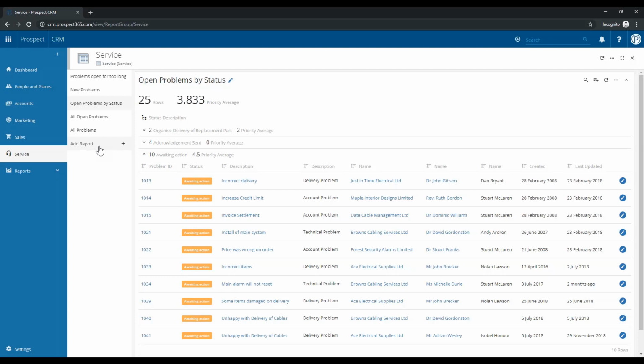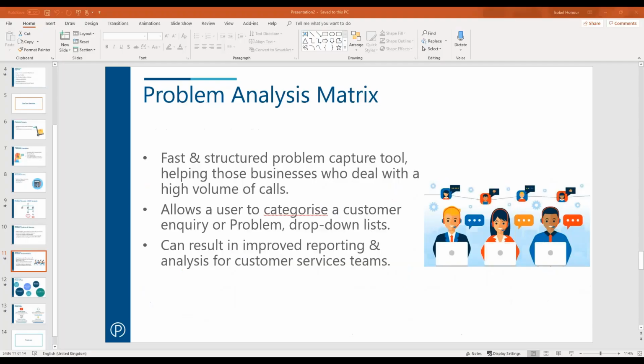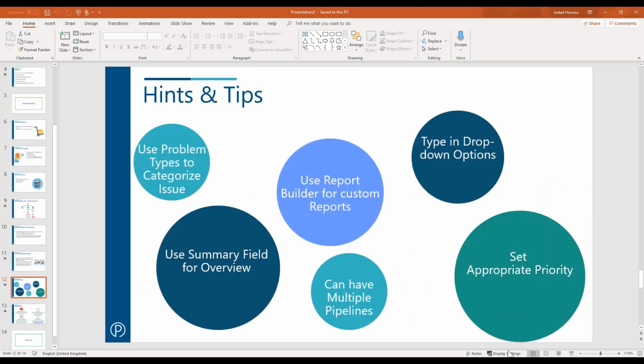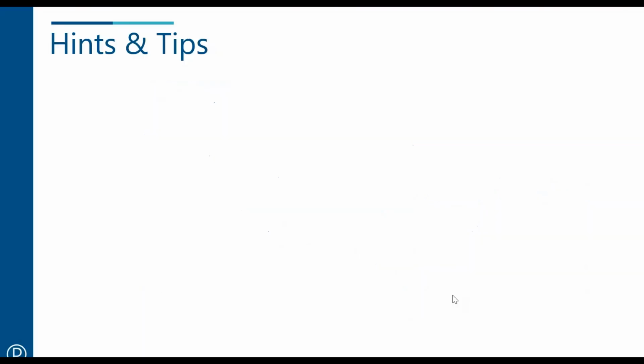Okay, so now that we've seen the problem records in action, let's head back to our slides and take a look at our hints and tips from today's webinar. So first off, I would recommend using the problem types to help categorize your issues. You can then filter your reports using these types, so it's really helpful if you can get those right, because that is going to help you at the end of the day when running your reports for analysis.